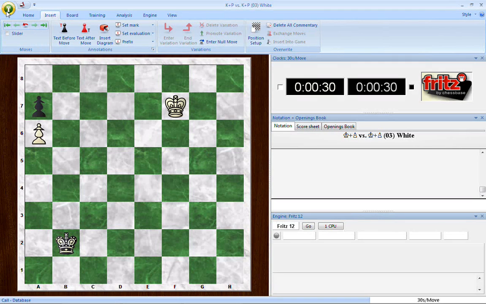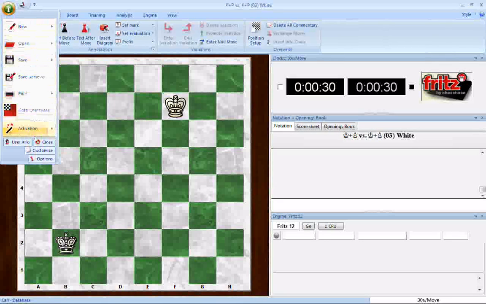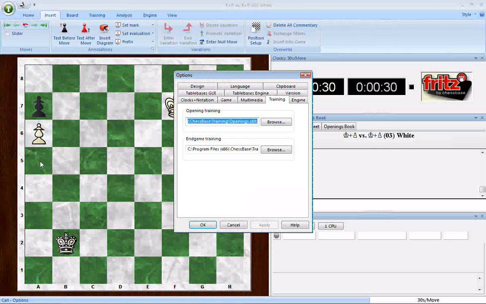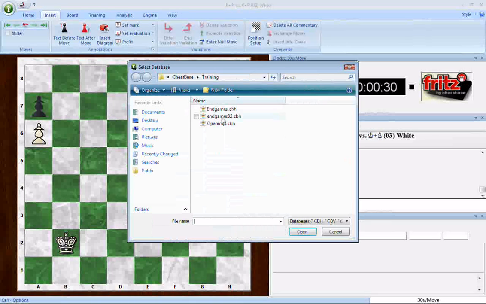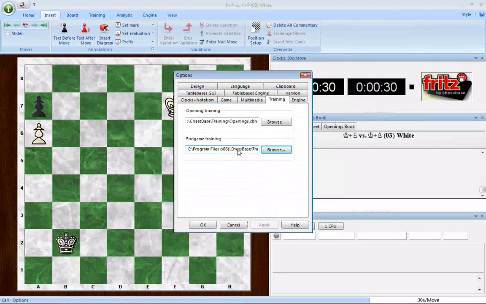Go to the application menu, come down here to options. Go down here to endgame training. Notice that the default is endgames.cbh, which is what came with the software. I want to change it to the database I've created, endgames02. So I'll click Browse, endgames02.cbh, click Open. And now if we double check it, sure enough there's endgames02.cbh.